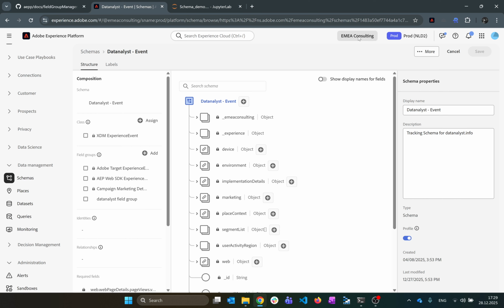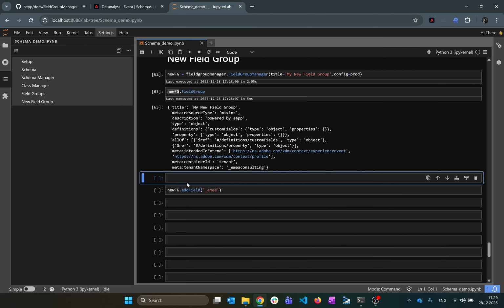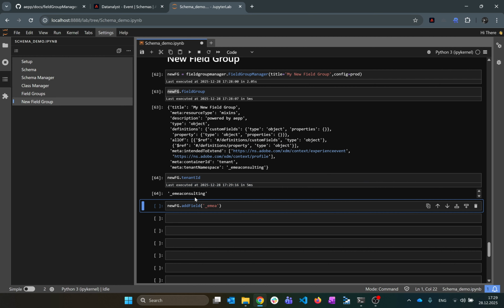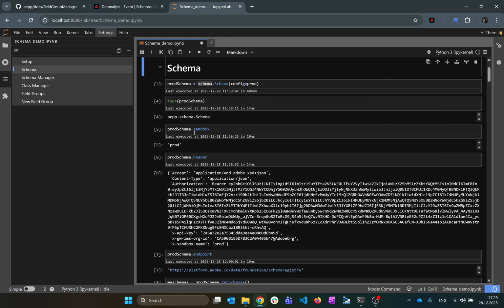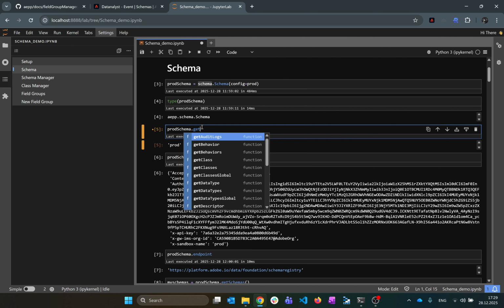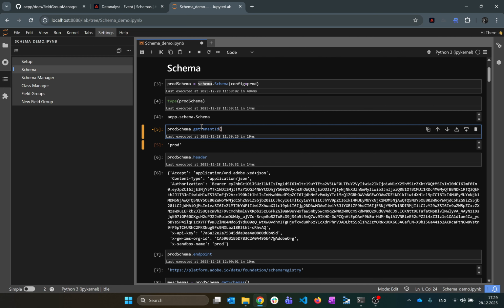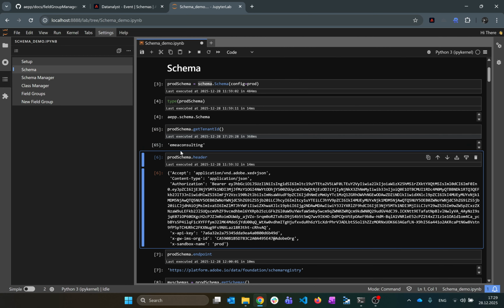So here I'm in EMEA Consulting Organization, and you see my tenant is EMEA Consulting. If you don't know your tenant, you can look in here, tenant ID, you will have it. Or in the schema directly, you can do, I think, here, prod schema get tenant ID. It's a method, and that gives you what it is.